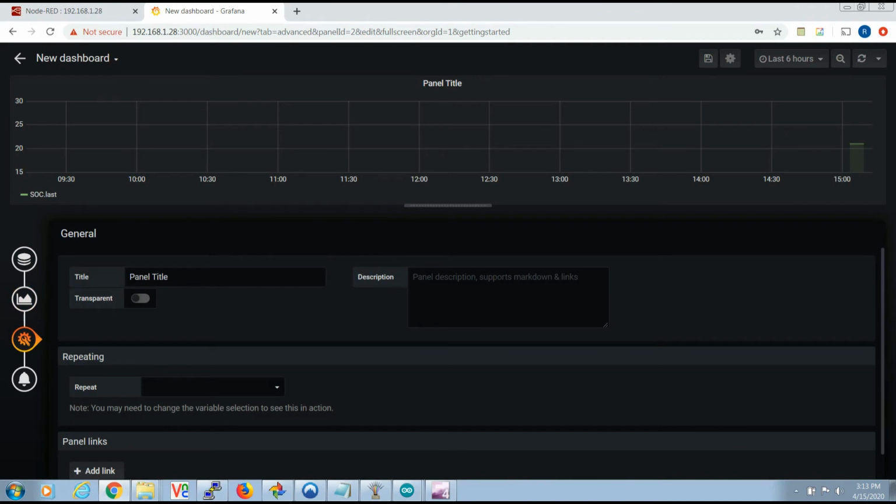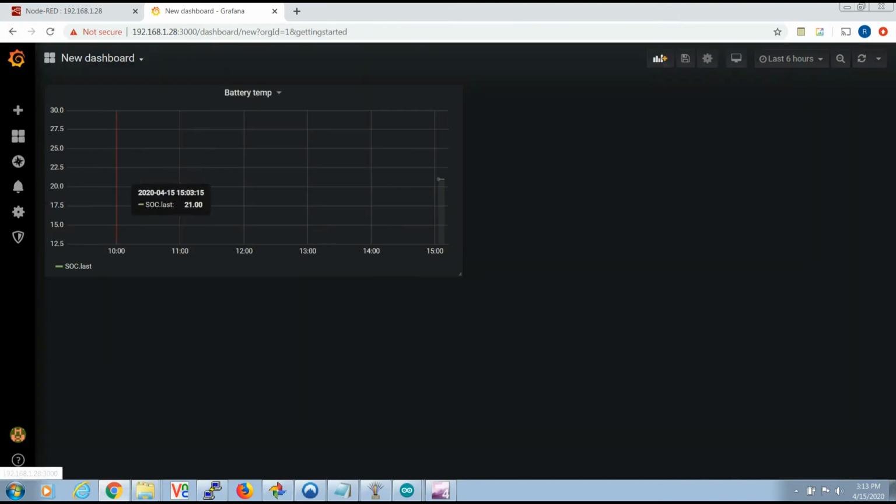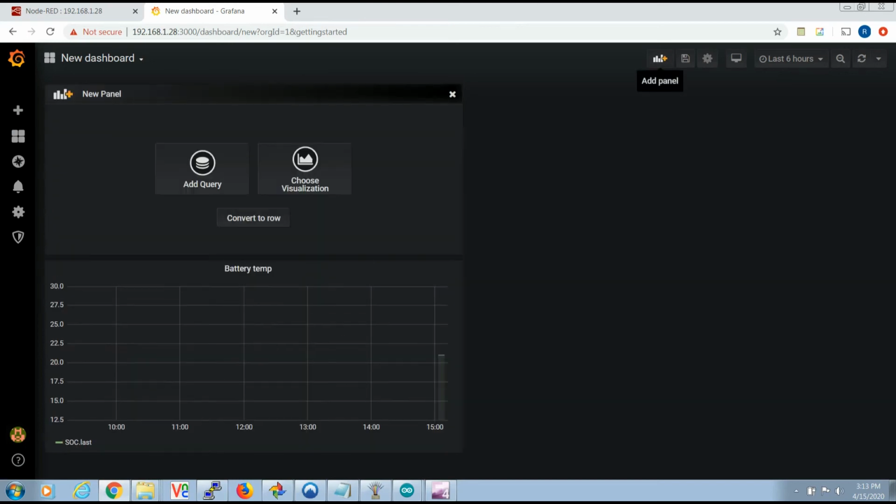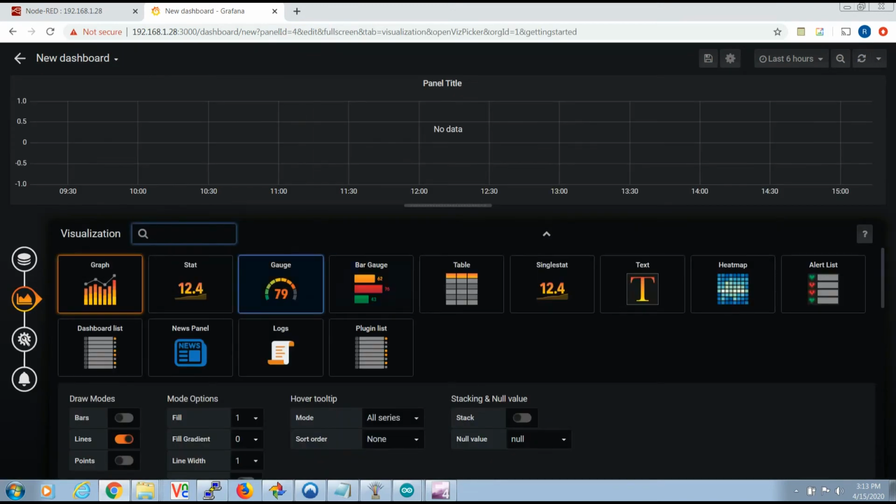And I'll put all these steps down below in the notes, basically what you need to do to follow. Labeling the graph, so it's battery temperature. And then as you can see, you can hover the mouse over the graph and see what's going on and read back the data. So right now it's displaying the last 6 hours worth.